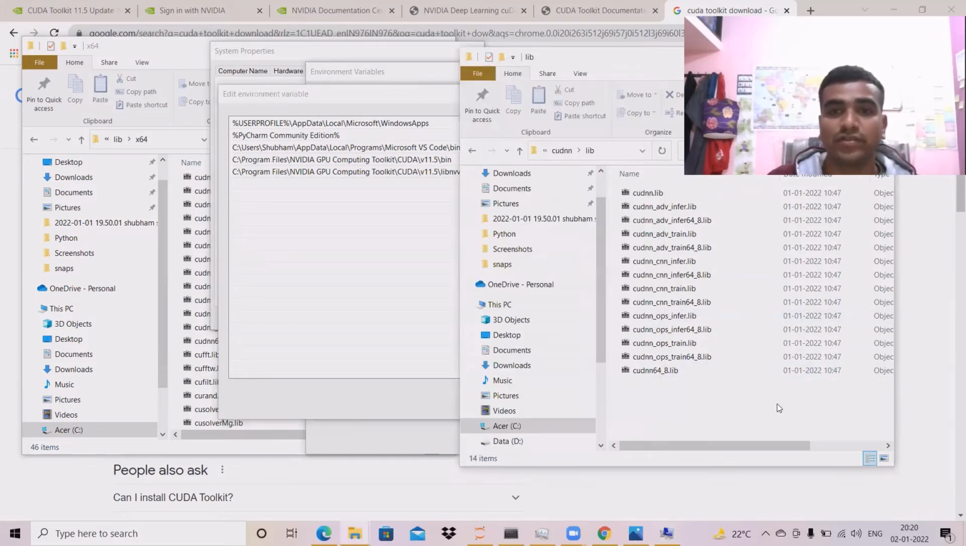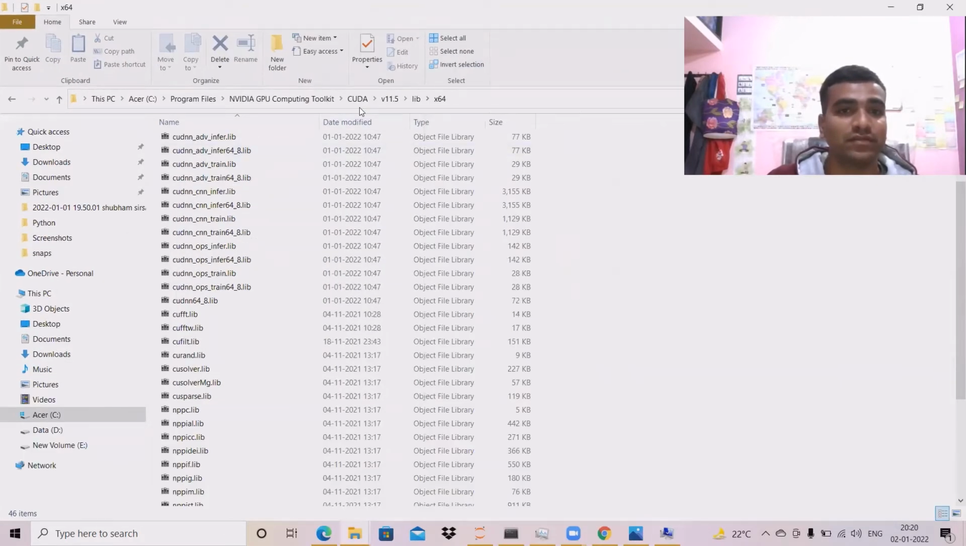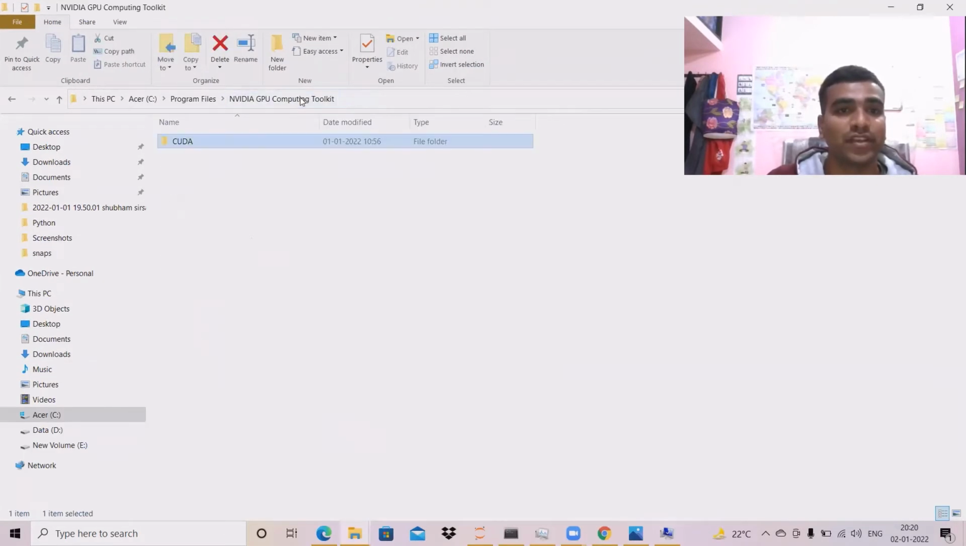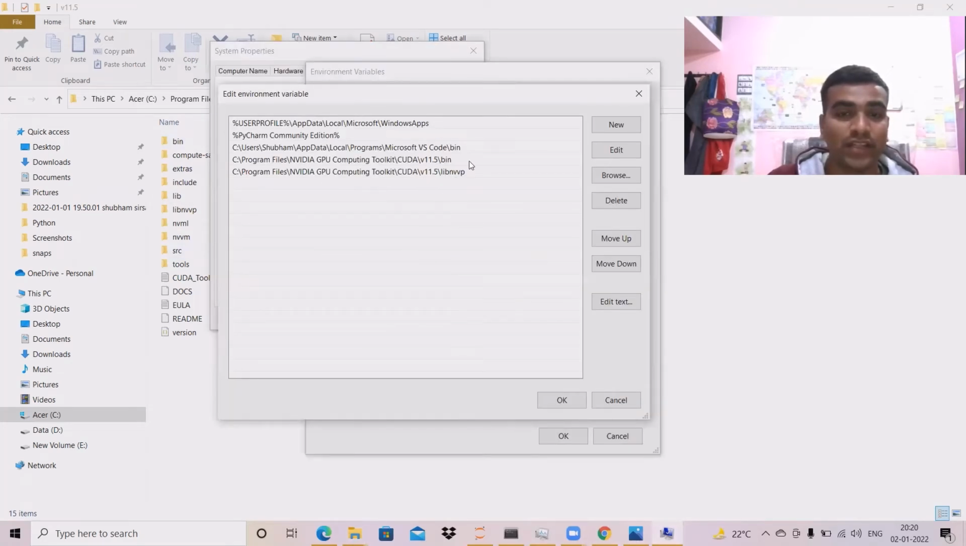So how to copy that? You have to just go into the NVIDIA folder. As you can see here, I will just make it bigger. So this is NVIDIA GPU Computing, CUDA version 11. Okay, so we have to copy two files. One is bin. I will just make sure. That is one bin file.